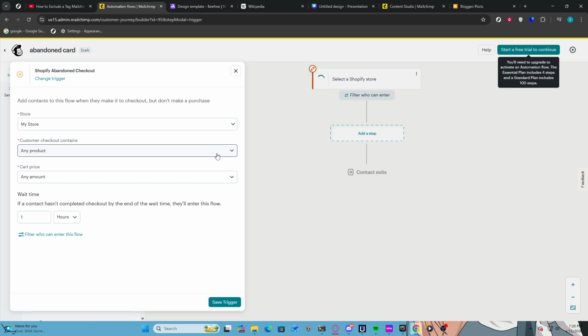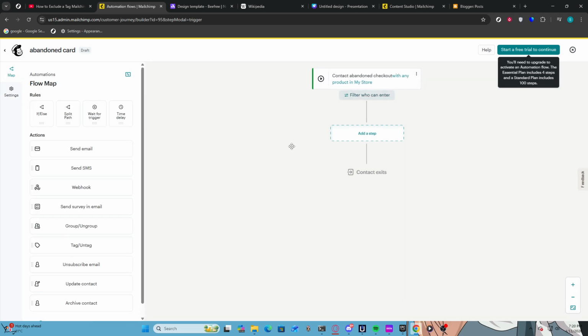After selecting the trigger, click on Save Trigger to confirm your choice. This step is crucial as it solidifies the action that will prompt the email to be sent. Now, you should see options to add actions to your workflow.